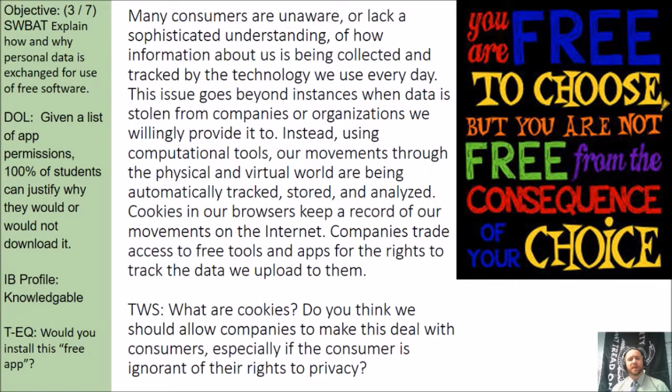This issue goes beyond instances when data is stolen from companies or organizations we willingly provide it to. Instead, using computational tools, our movements through the physical and virtual world are being automatically tracked, stored, and analyzed. Cookies in our browsers keep a record of our movements on the internet. Companies trade access to free tools and apps for the rights to track the data we upload to them.